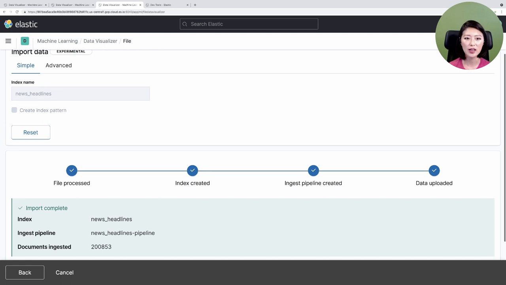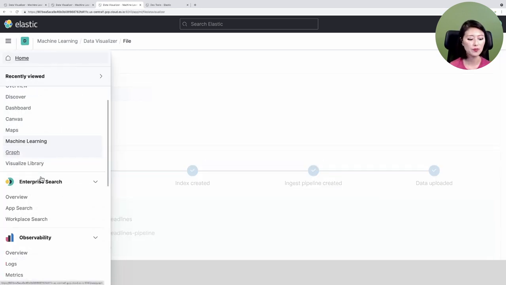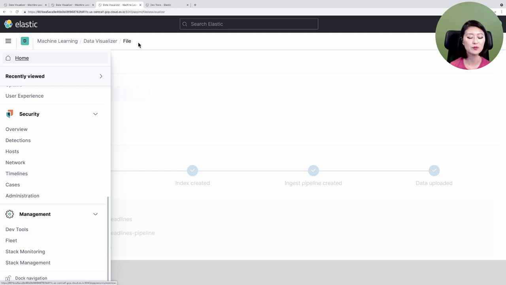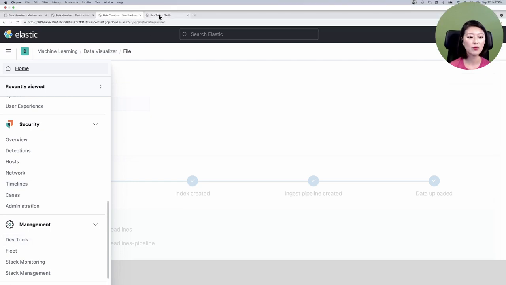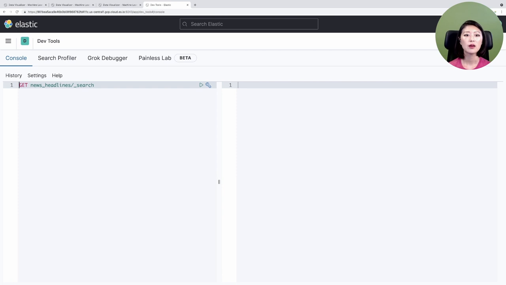And once it's done adding data to Elasticsearch, it'll show you that the import is complete. And once that is done, you could search and analyze your data using the Kibana DevTools. So to get to Kibana DevTools, click on the menu option and click on DevTools. And I've already pulled it up here.